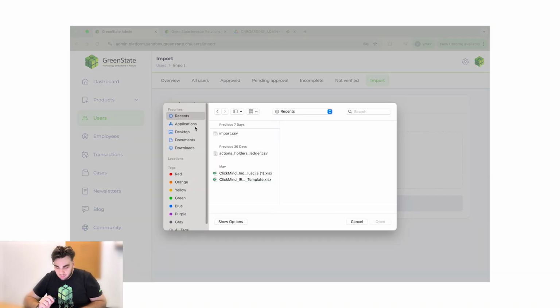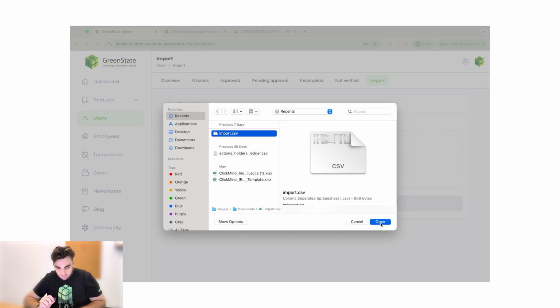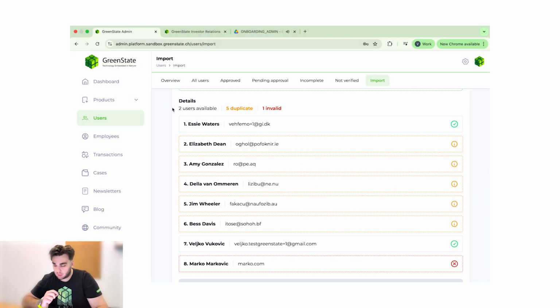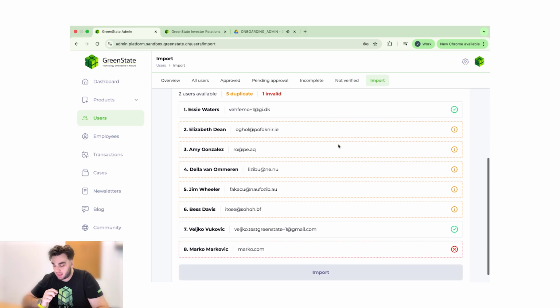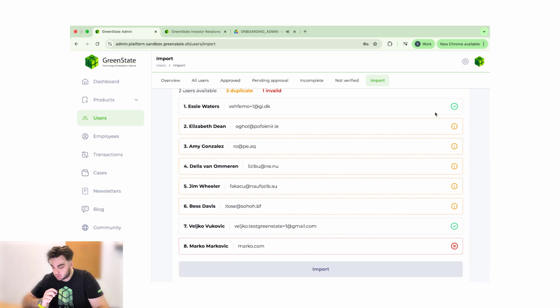So let's use an example. Click import, select our sample document. You'll see here a list with 3 categories: available, which would be the green color, invalid for red, and duplicate for yellow. So let's break them down one by one.